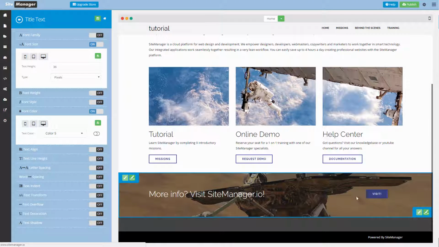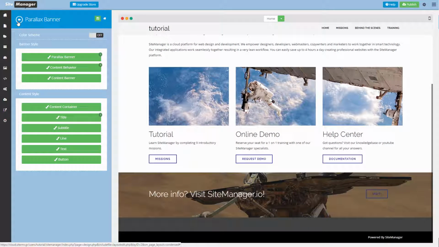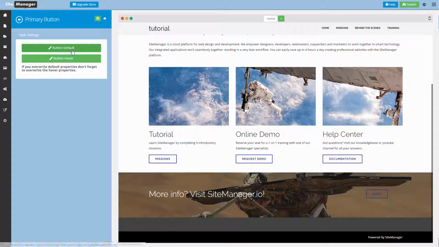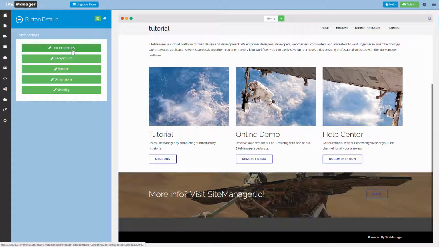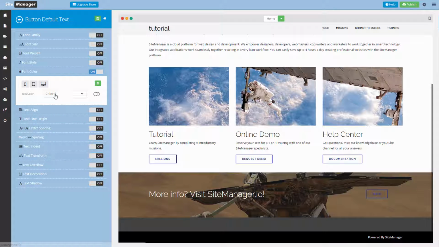and return to our desktop view. And now we're still gonna change our button. So we go back to the beginning and we select button. We use the primary button and we are gonna add our text font color. We're gonna change it to, yeah, we're gonna pick white.